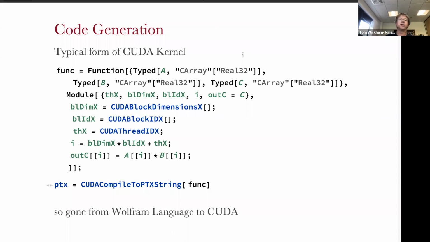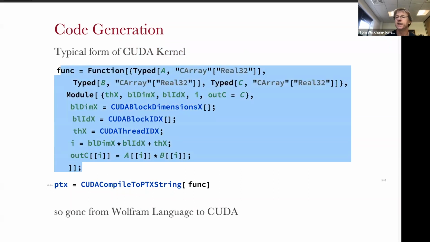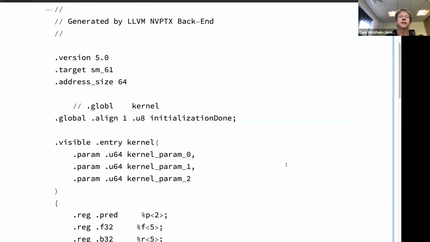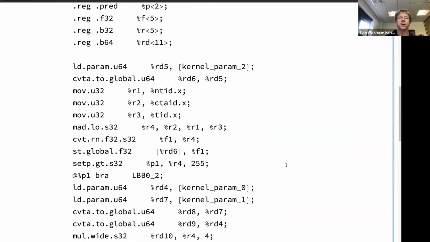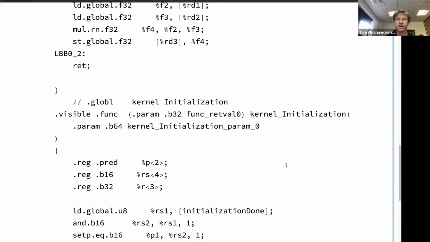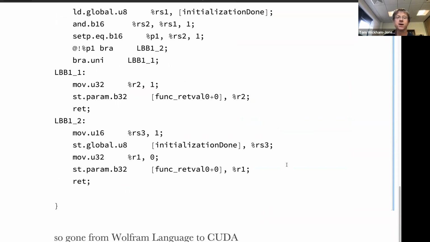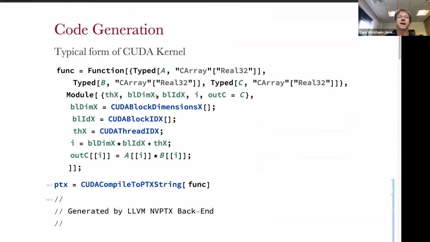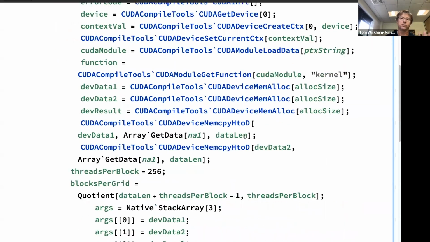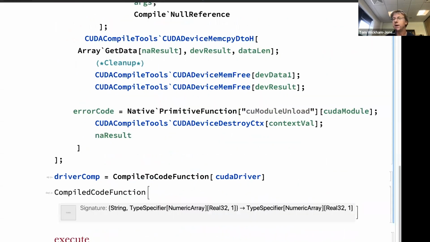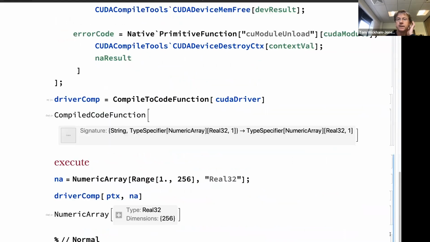So then we need to generate a CUDA kernel. This is the thing that executes, and you typically write something that looks like this. But what's new now is that we can do code generation on this and generate the PTX, the language that actually runs on the GPU. So we've gone from a Wolfram language specification to something that executes on the GPU. Then we need a driver program, and we don't need to look at all this, but this is doing the copying. We can compile that, and then we can execute it.